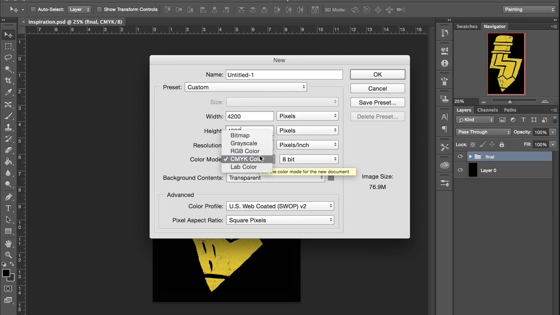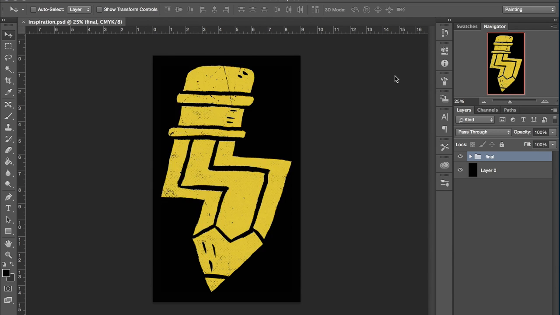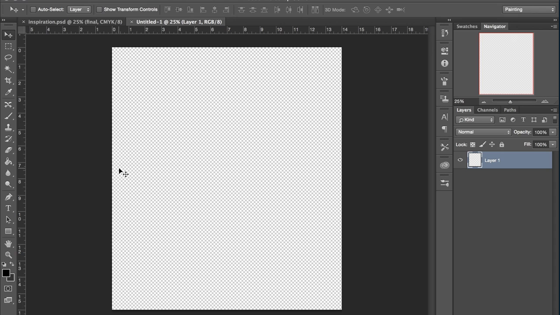Make sure your color mode is set to RGB and the background contents to transparent. This will make the document that much easier to save. Alright, let's hit OK. Now what we have here is a 4200 by 4800 transparent template, or 14 by 16 inches. This represents the entirety of the printable area on any given product for artist shops.